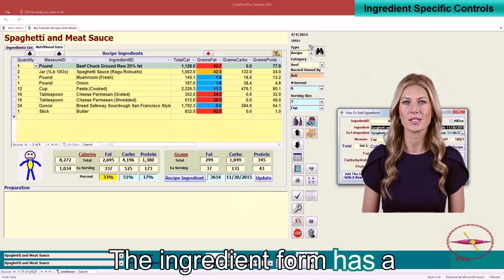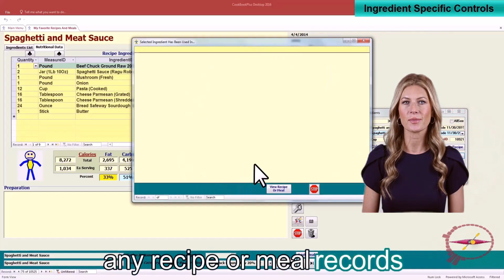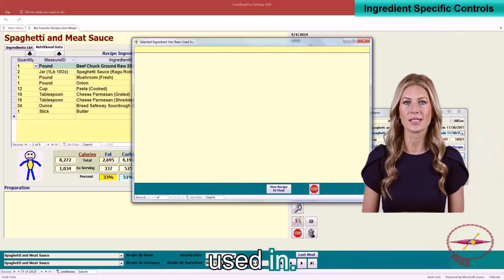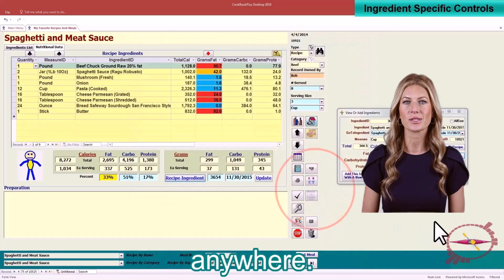The ingredient form has a Used In button. Clicking this button will open up a list of any recipe or meal records where the ingredient was used in. In this example, we just created this ingredient, and it's never been used anywhere.